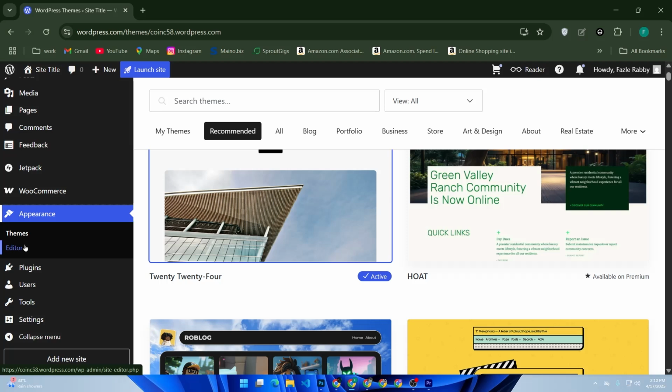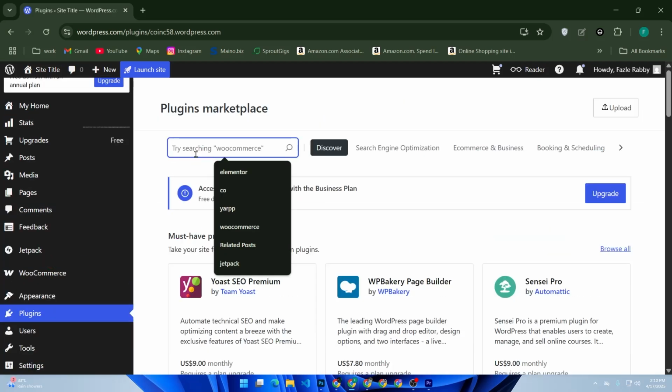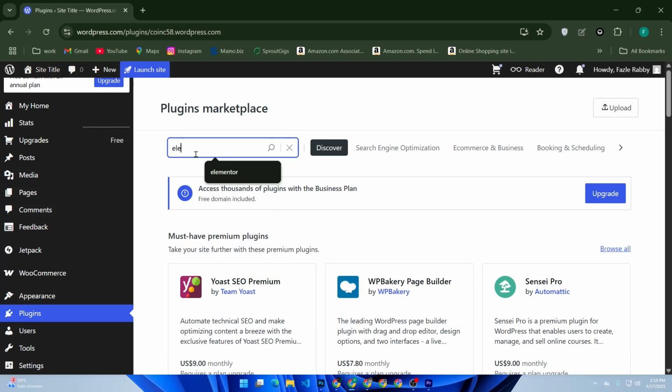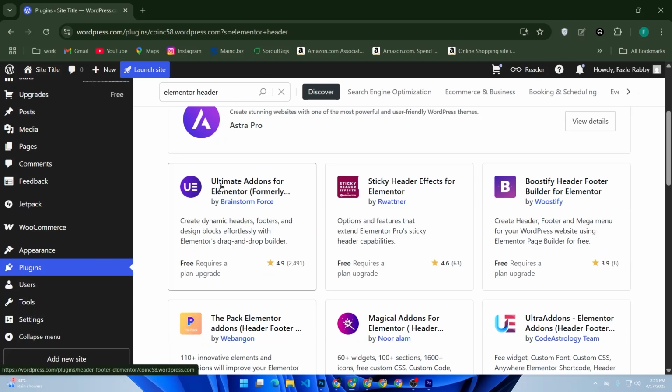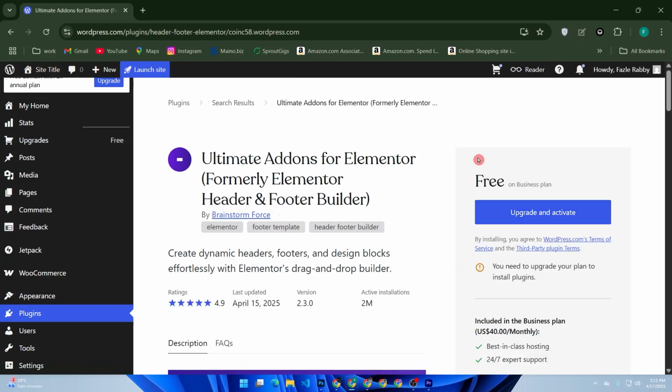To display the menu with the free version of Elementor, we'll need one extra plugin called Elementor Header and Footer Builder. Now, go to Plugins, then search for Elementor Header. Select it and activate it. Now you can use the new menu widget which normally requires Pro.